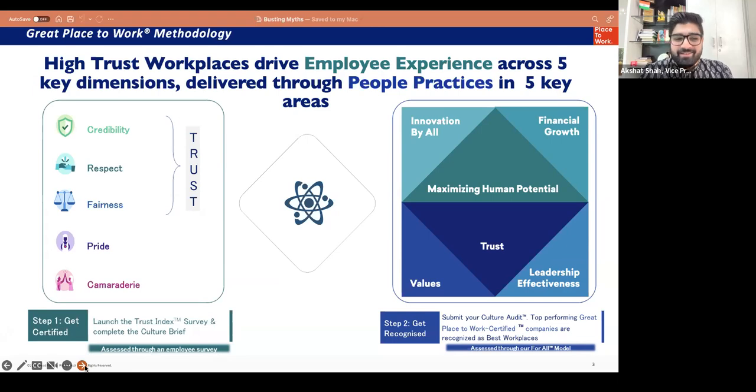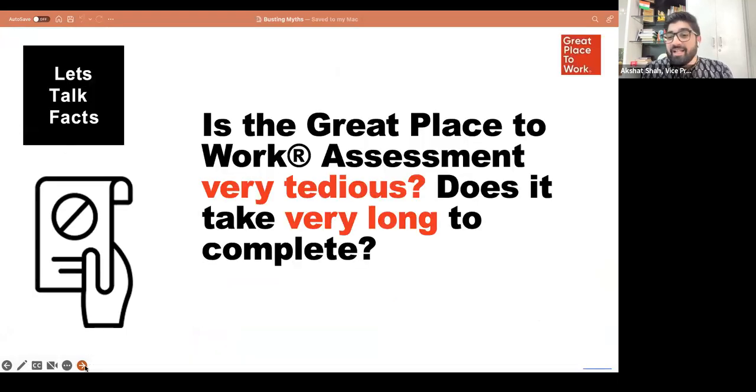So let's get started. The very first one that we often come across, and this is a notion that a lot of organizations may have, is: is the assessment and the certification process very, very tedious? Does it require a lot of bandwidth, a lot of people, a lot of effort at our end? And does it take very long to complete?